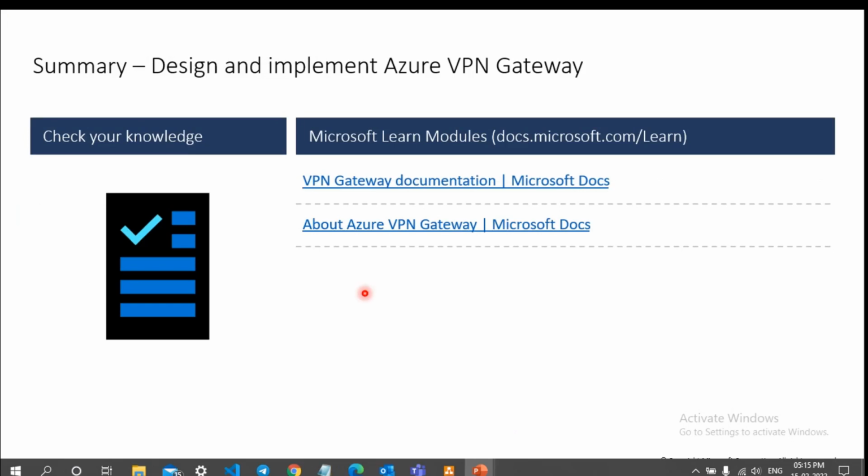Now, you can also refer to Microsoft Learn modules if you want to deepen your understanding.